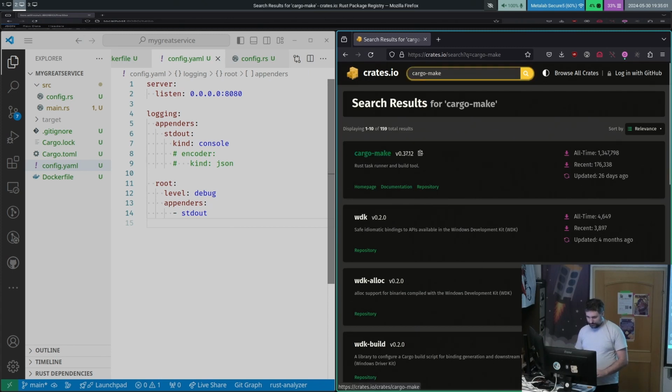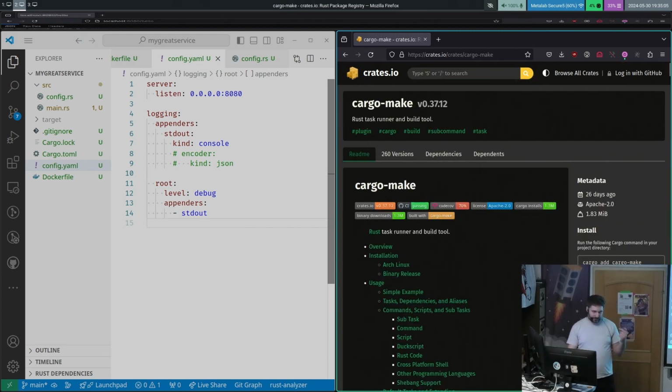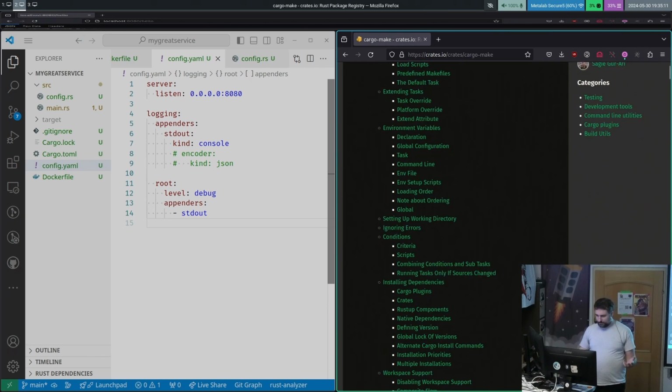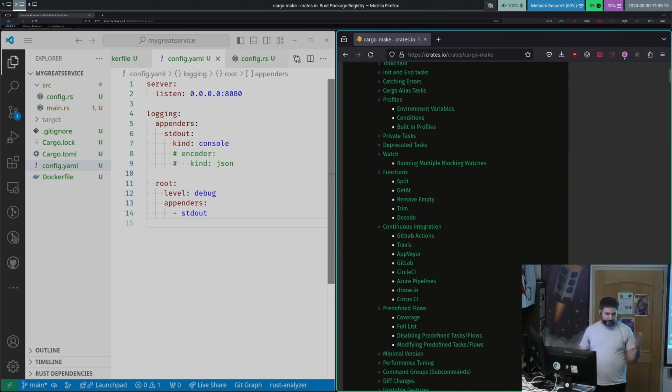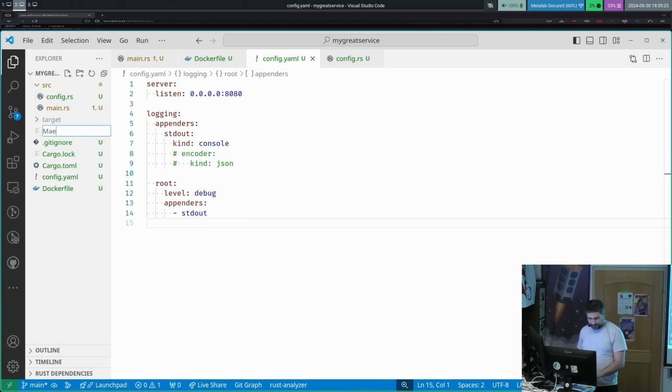Cargo make is a task runner. It can do much more than I'm going to show here, but it's basically something like a script system, but more complex, with dependency checking and integration with cargo and stuff like that. And the nice thing about it is you define a Makefile.toml.